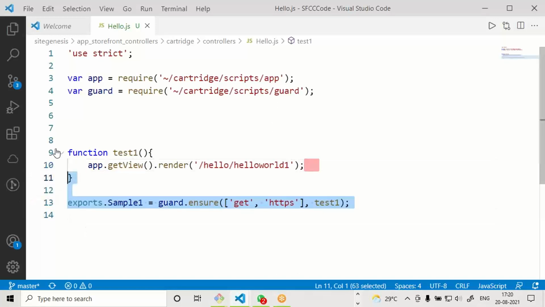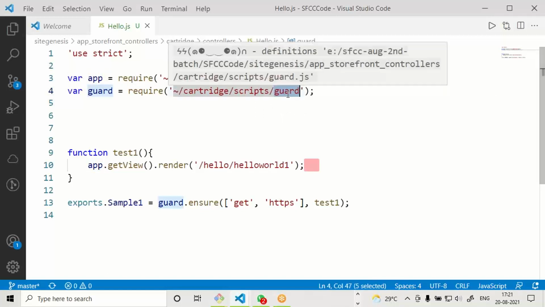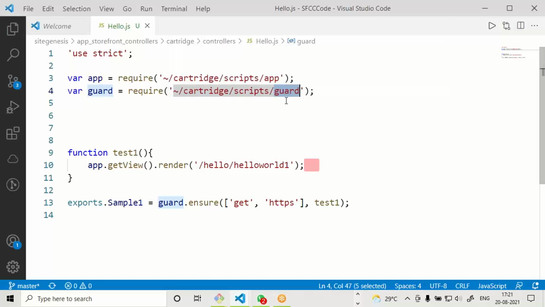So to develop this much code, we are using two JavaScript files. One is the app file and the other is the guard file. Several JavaScript files are already developed in SFCC, and we are using them straight away. One is app, the second one is guard.